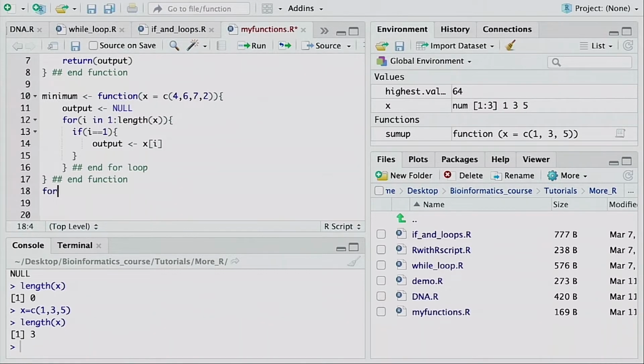Make a for loop from 1 to the length of my vector. So my vector has length 3.